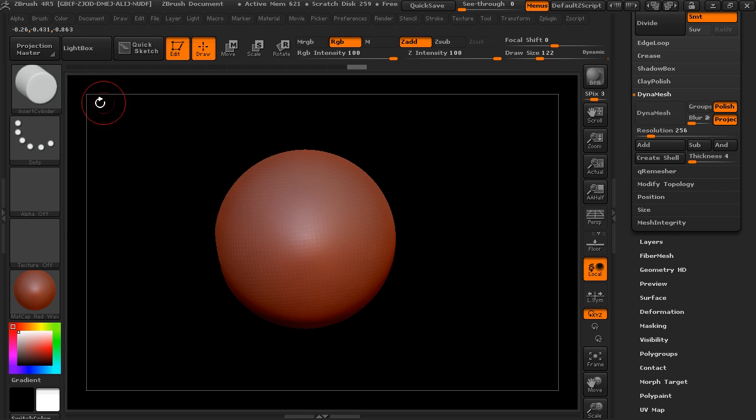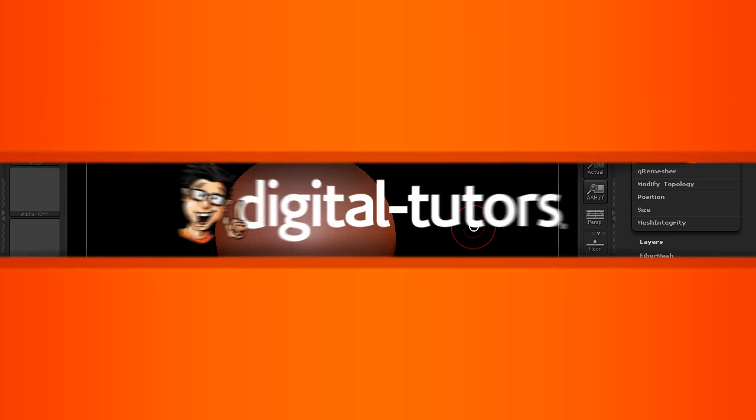So we kind of touched on the insert mesh brushes. So let's take a look in the next lesson at some other insert brushes and how we can actually create our own custom insert mesh brush. So we'll take a look at that next.